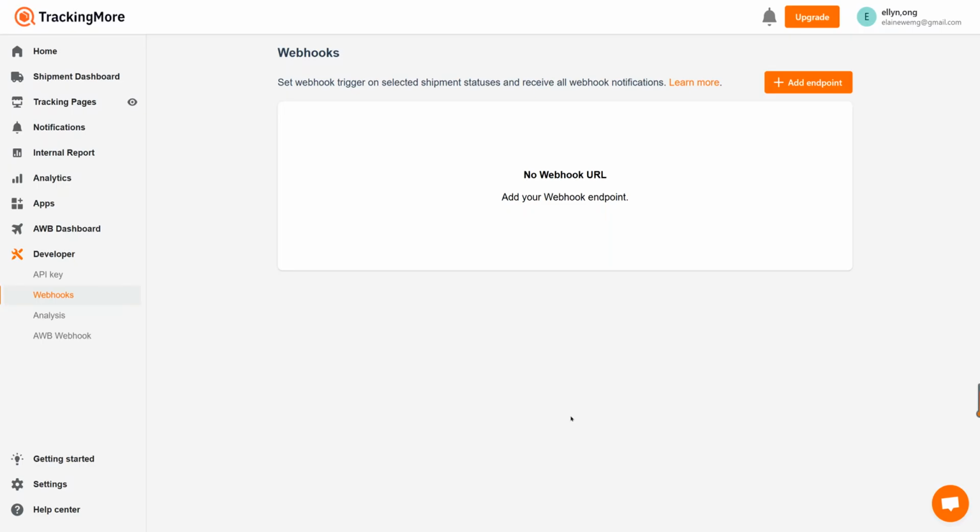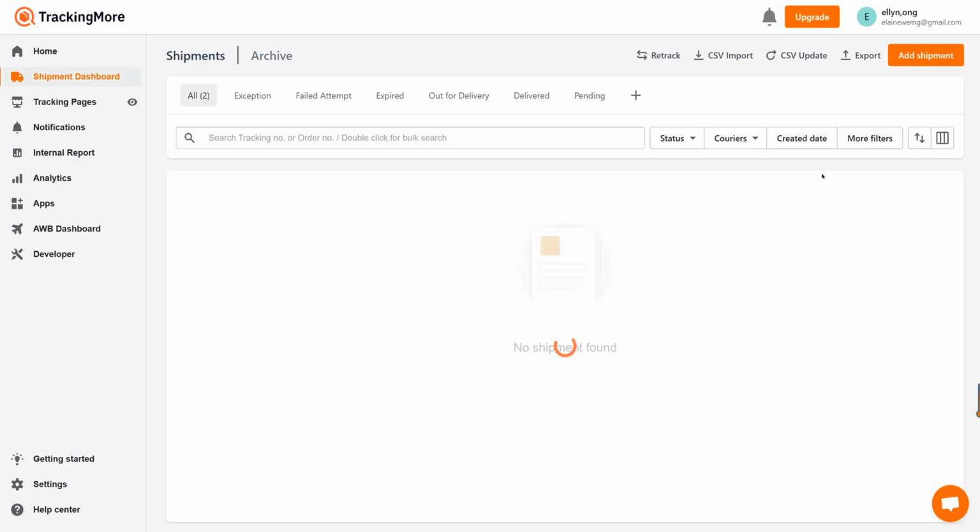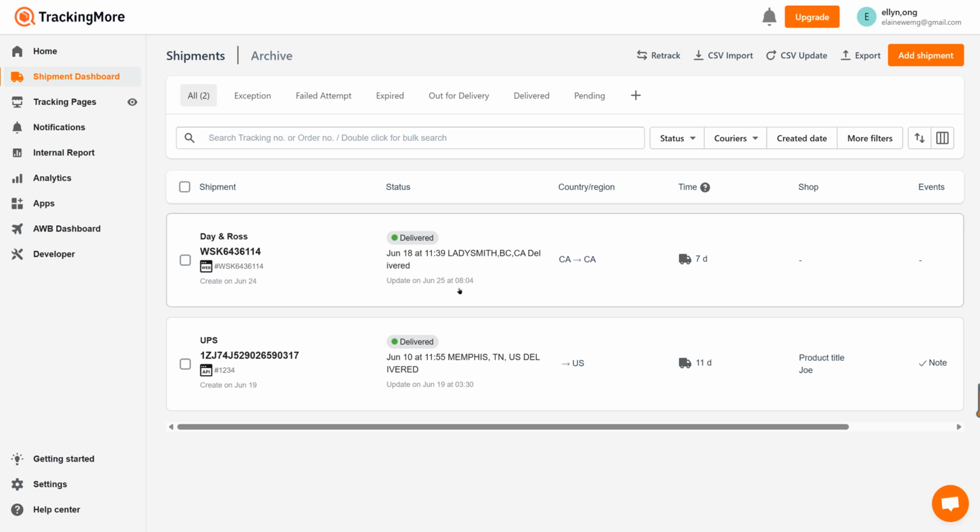That's the full process of integrating with the TrackingMore API. Any shipments you create or track with the API will automatically appear in your shipment dashboard, where you can view all related details.